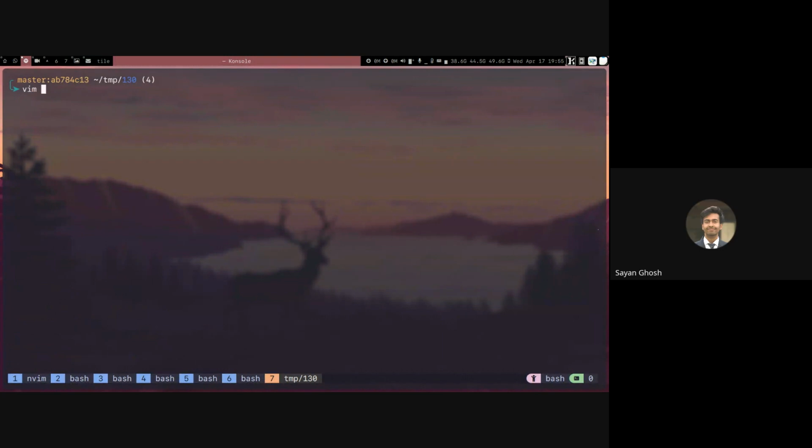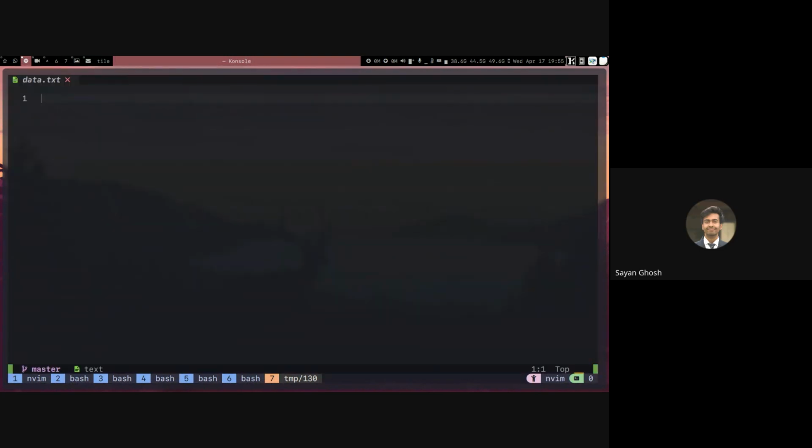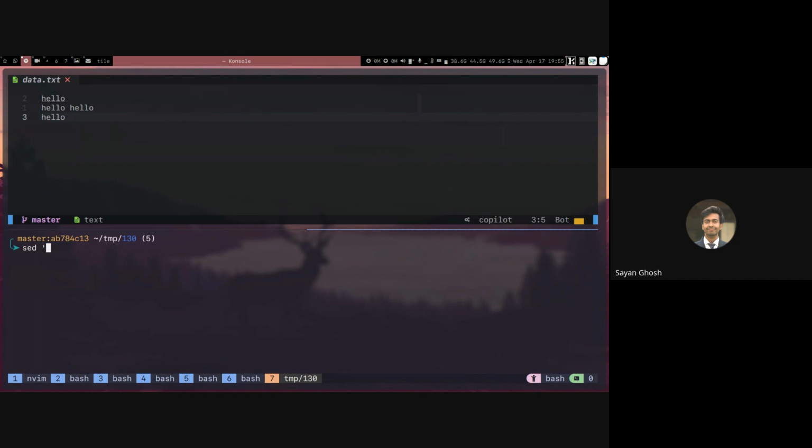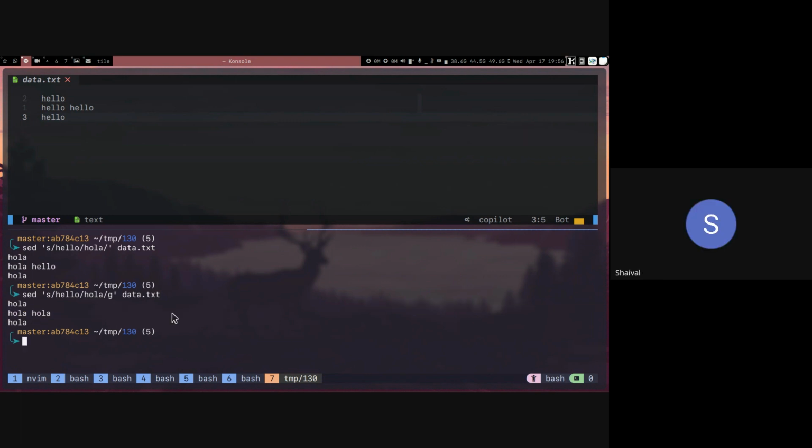Understood. So for example, if I have data.txt here, let me just demonstrate this for the sake of clarity. If I do sed substitute hello with Ola on this file, you can see it will substitute the first occurrence of each line. And if I give a G, then it will substitute all the occurrences in each line. So if there are multiple hellos, it'll iterate through each line and do the respective task. Whatever command we have, it will be done on each of the lines one by one.